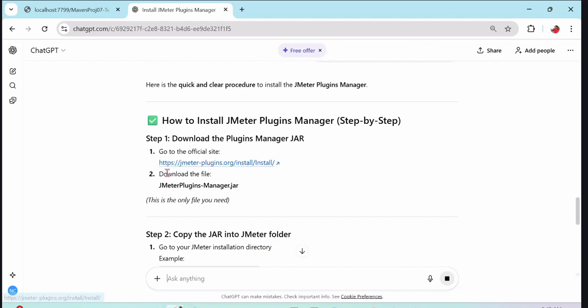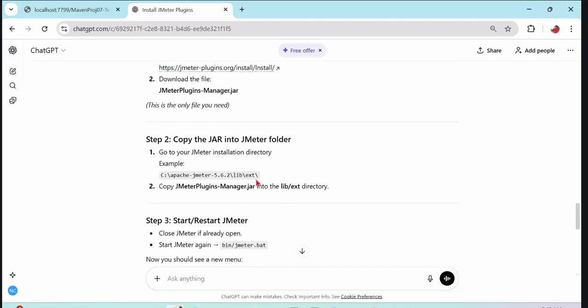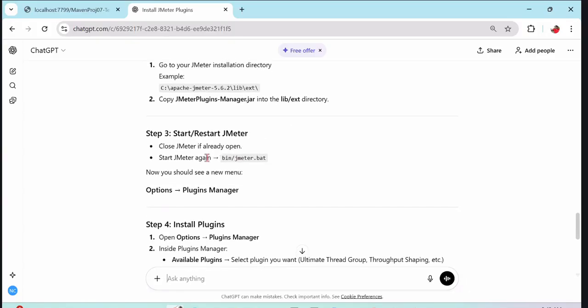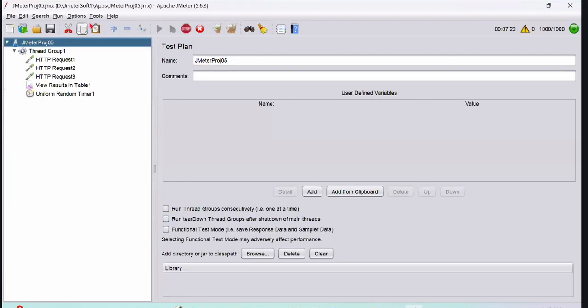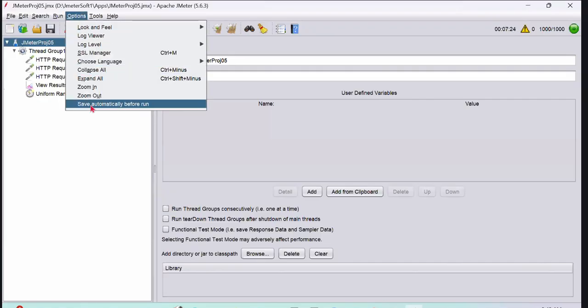Go to the official site, install JMeter plugins jar, copy the jar into the lib ext folder. Go to JMeter installation directory, ext folder. Restart the JMeter. Close the JMeter and start it again. Okay, now you should see the menu: Options, plugin manager. Where is options? Options is there, guys. Options, plugin manager.